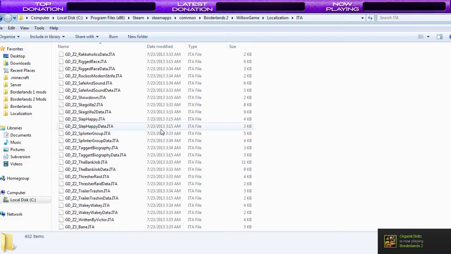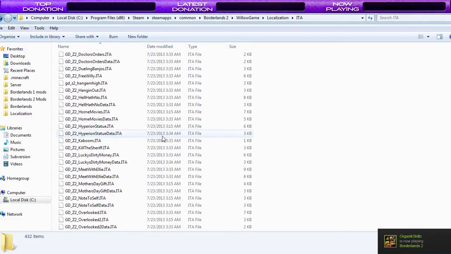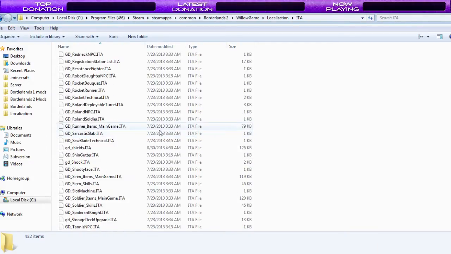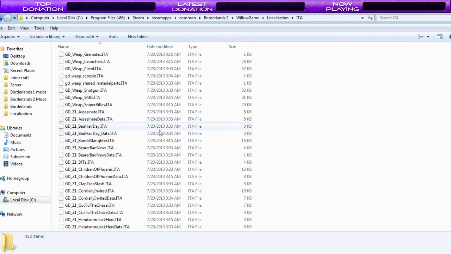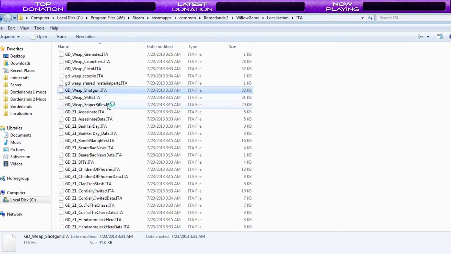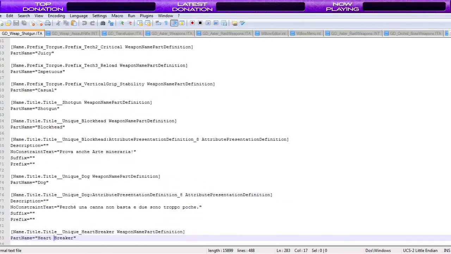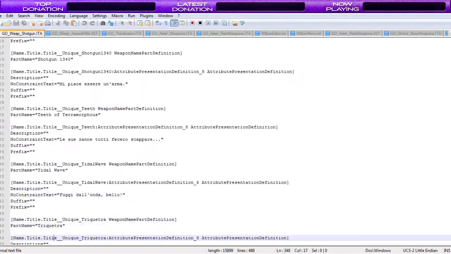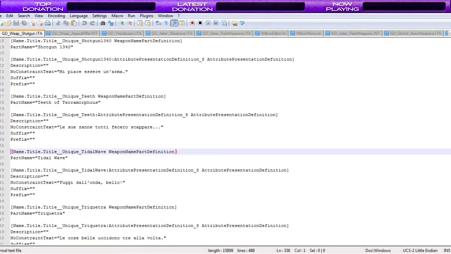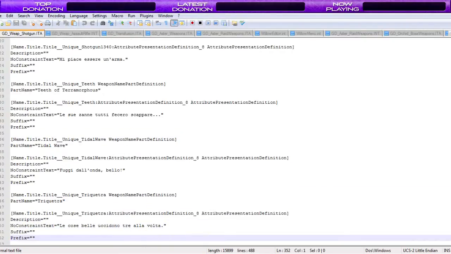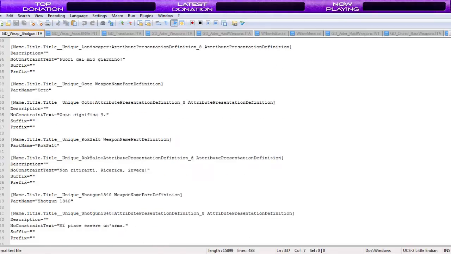Then you just want to grab any one of these. Let's see, for example, let's go to the weapons part of it, like shotgun. Edit it. I'm using Notepad++ because this is what I have. You can still open it with Notepad by right clicking, but I use Notepad++. It's a good program.